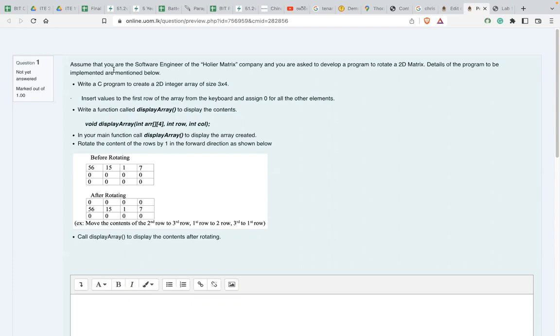Assume that you are a software engineer of whatever company, and you are asked to develop a program to rotate a 2D matrix. Details of the program to be implemented are mentioned below. Write a C program to create a 2D integer array, that means a 2D matrix, of size 3 by 4.